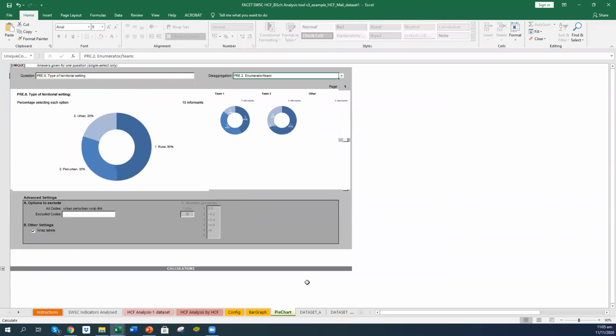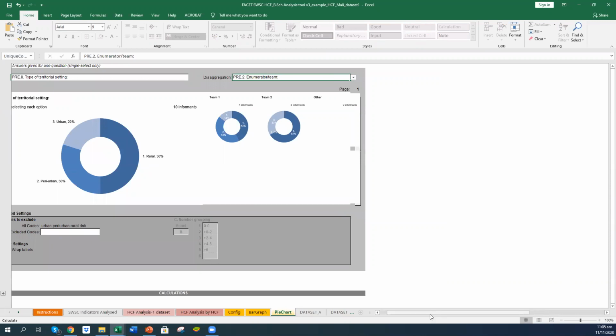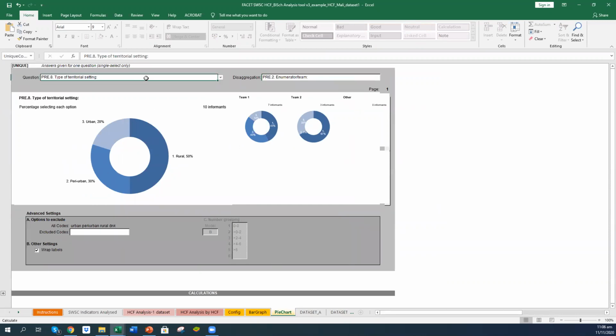Now for pie charts, it's the same. It's the same structure. So let me make it bigger. You need to select your question here, and then your disaggregation here, and you have your pie chart displayed here, and then pie charts for the disaggregation here again.